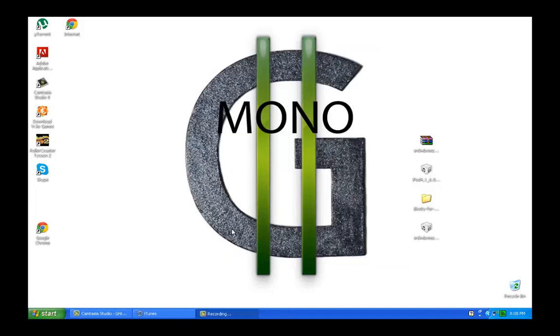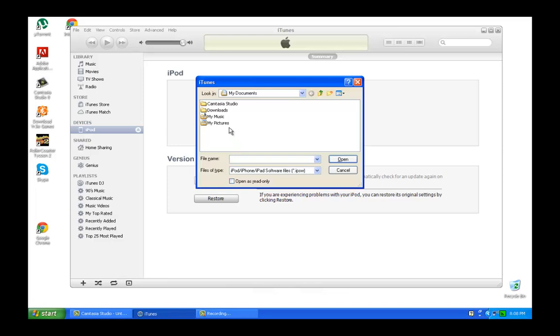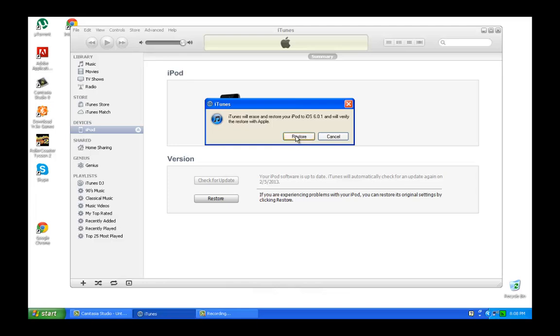Now open up iTunes, hold in Shift, and click on Restore. Go onto your desktop and click on the Snowbreeze one. Open that, hit restore, and do the restore.